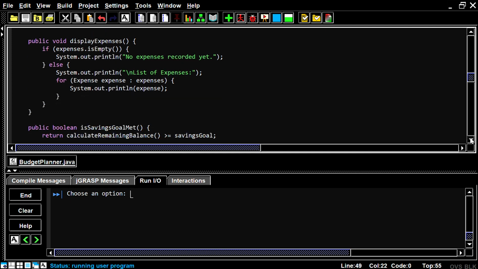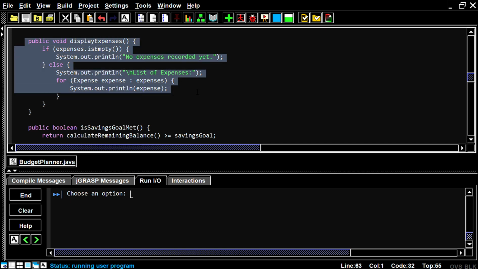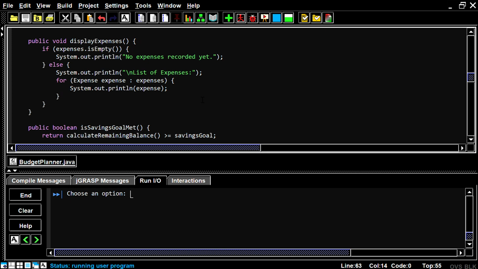We also have the display expenses method, and this method just iterates through the expenses list and prints each expense in a formatted way. If the list is empty, it will inform the user that no expenses were recorded yet, as our print statement says right here.